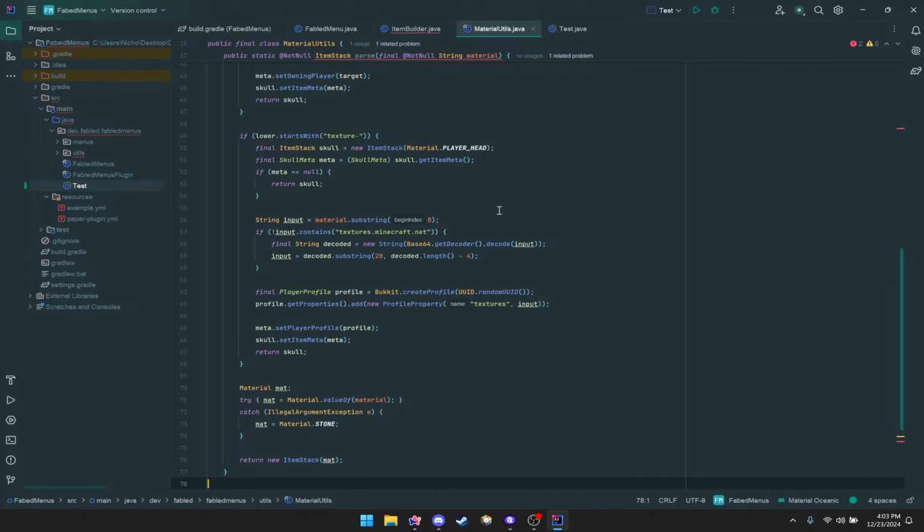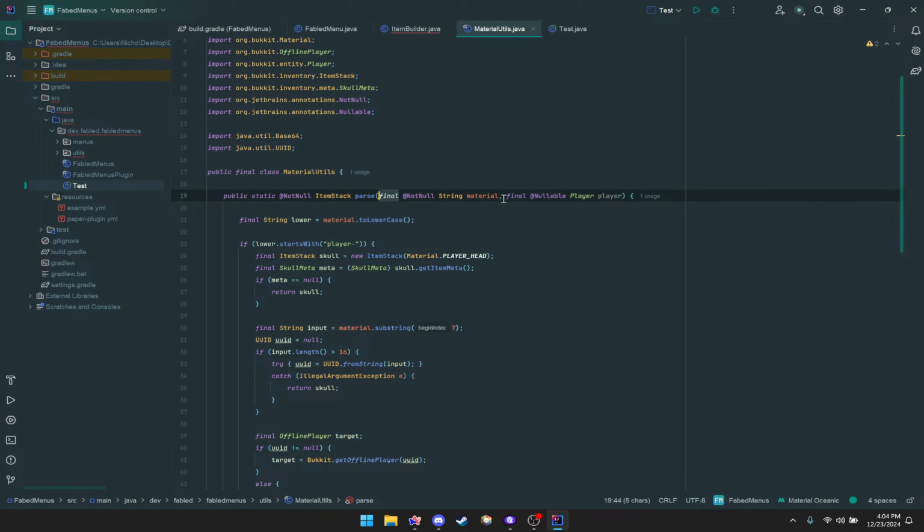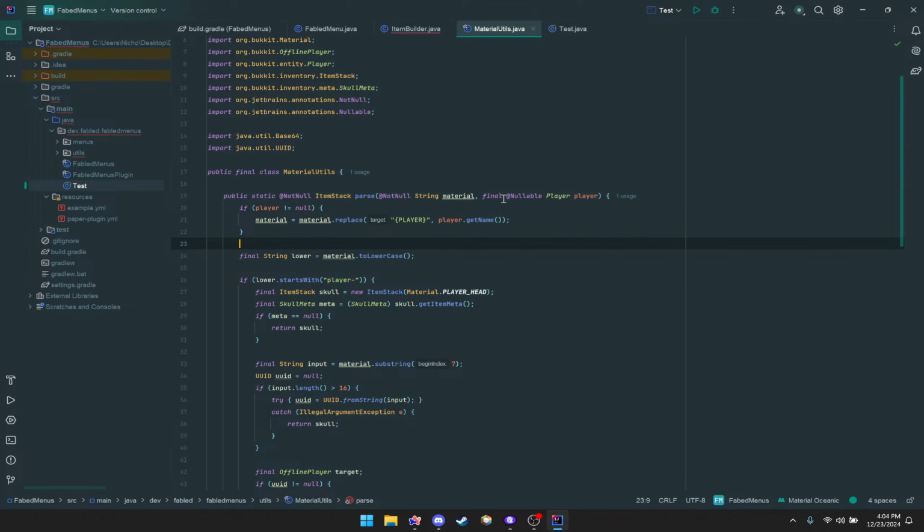And then back all the way up at the top here, we're going to add a player parameter. Final nullable player. Okay. Now we'll make the material not final. So we could say material equals material that replace player with player get name. First off, that's if player is not null.